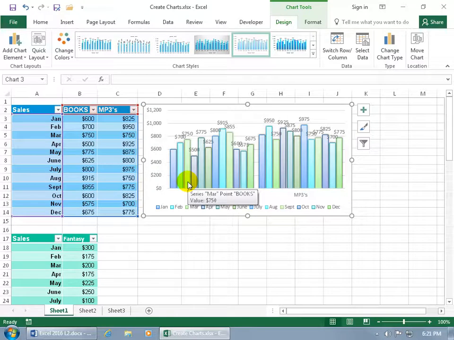Just hover over any one of those to be exact and go, okay, that's MAR for March. Cool. And then that's for April and so on. And then also for the MP3s. And you've got the legend here now that used to be books and MP3s, which is now the month. So what you see in blue, or the first blue, is going to be for January. Then it changes the color to February. But again, you can hover over them.